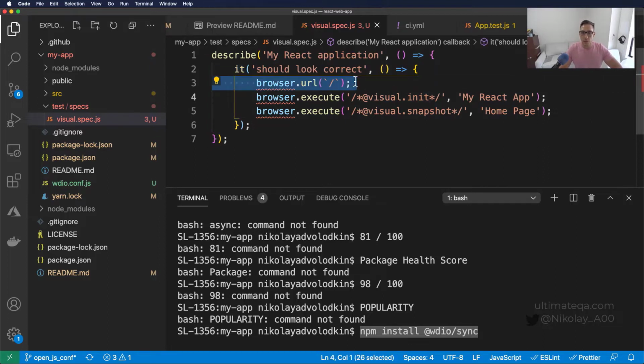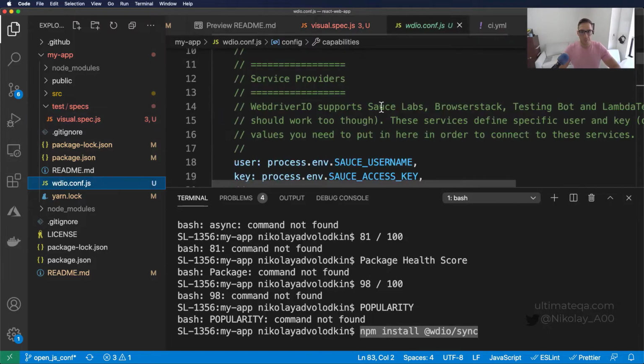We navigate to a URL, and then we execute two important commands. First, we do an init, which will provide a name for the app that we're testing. So we can say my React app, for example. And then the next one we're going to do is a snapshot. This is capturing a snapshot of the page that we want to test. In this case, it's our home page, and so we are calling it home page.